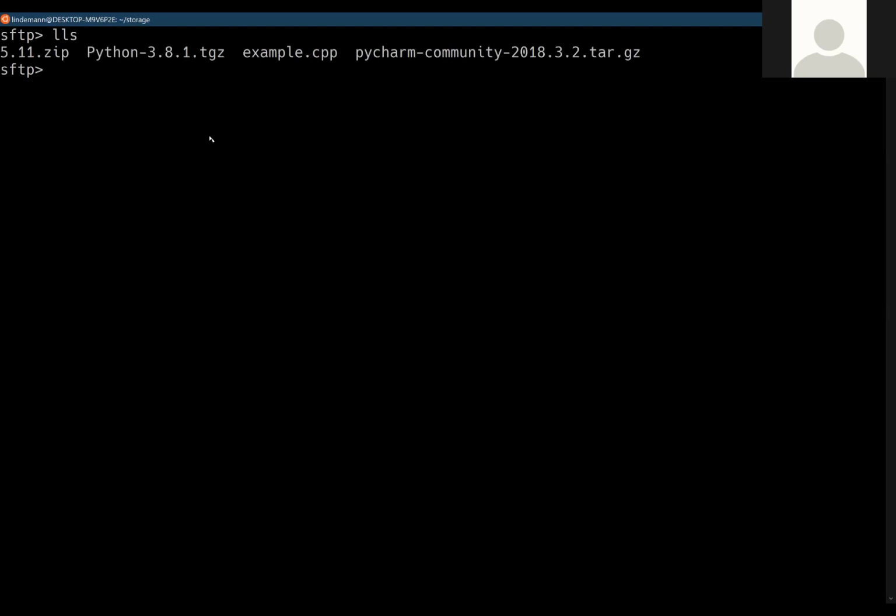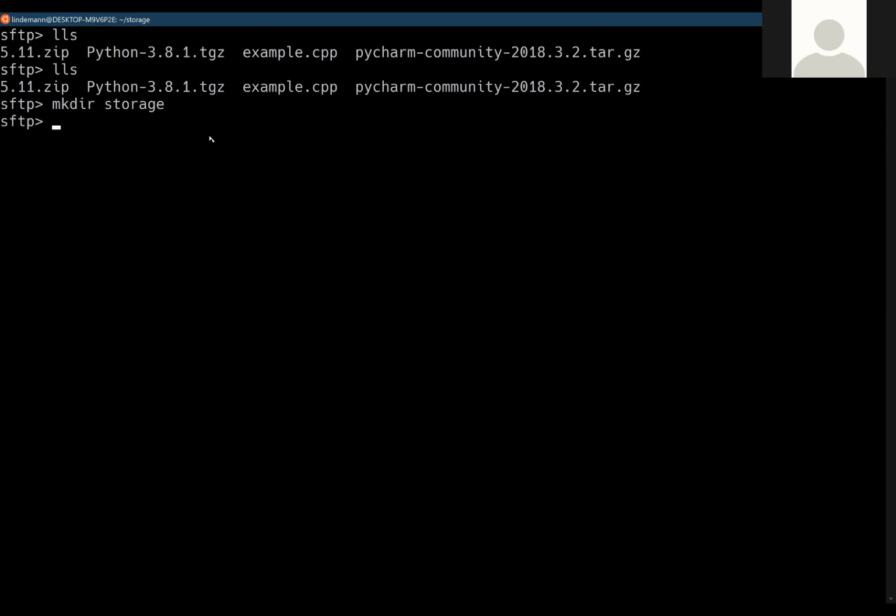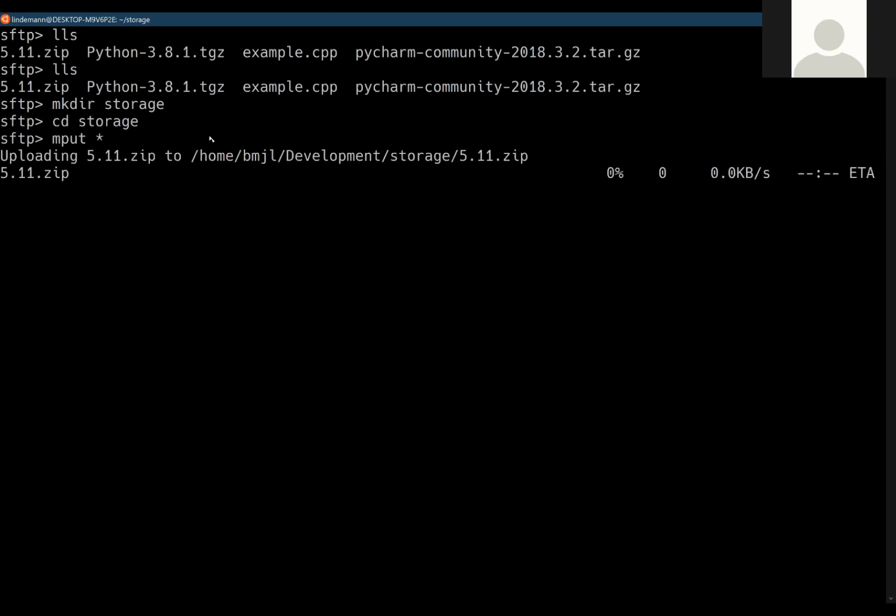Of course, you probably want to download or upload multiple files, and you can do that using mput and mget. So let's say I just create a directory. I can do mput star, and it will upload all the files from my local directory.